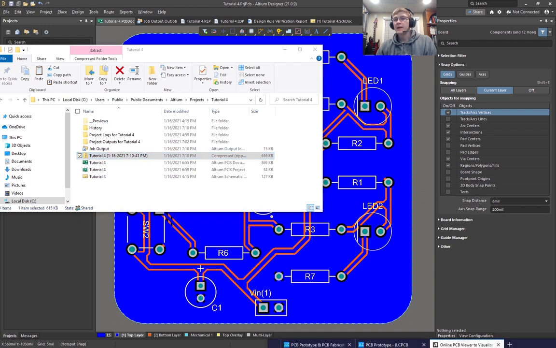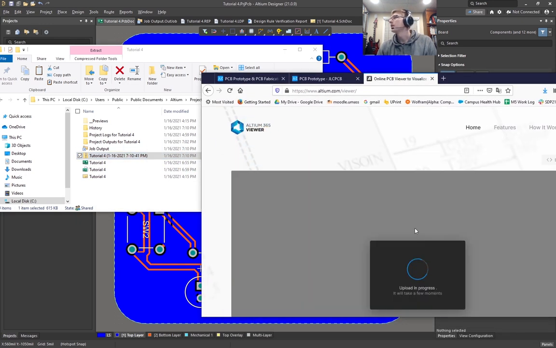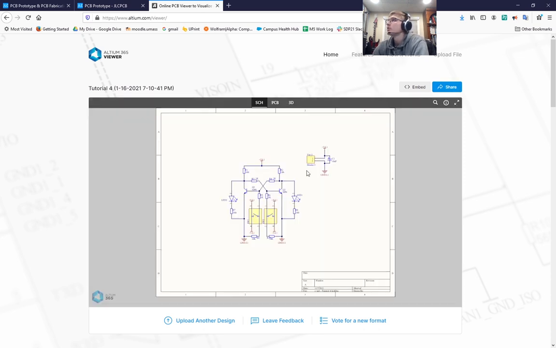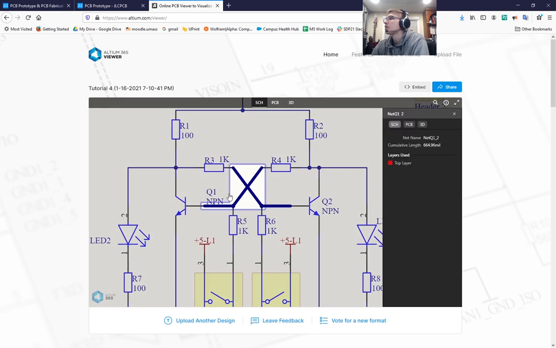And what I can do with that is drag it onto Altium 365 viewer. And it's going to load for a moment. And then you're going to get a really nice interactive display of your schematic, your board in 2D, your board in 3D, as well as your bill of materials. And then you can even have a share link, which you can send to other people. So now you can see, here's the board. I can click on anything. I'll get information about the wires in it.